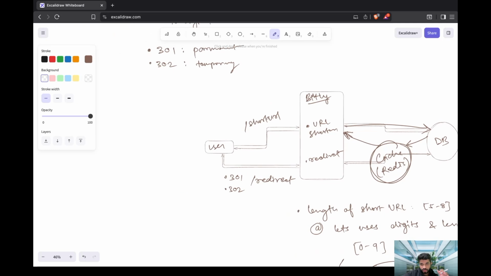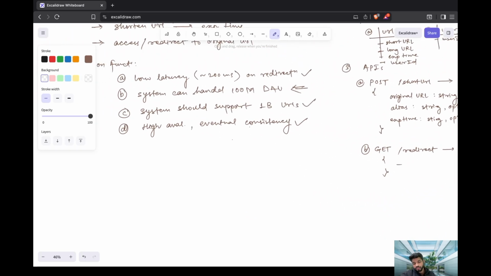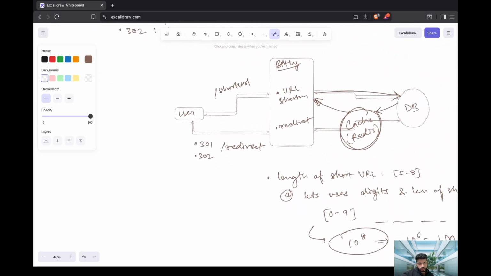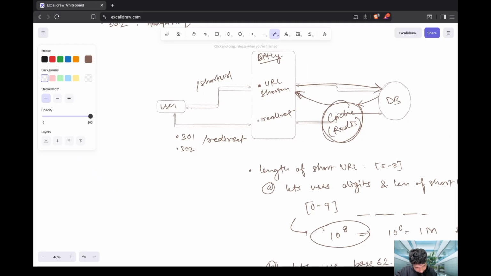Let's get back to the requirements again and see how much we have satisfied. Till this point, we have three non-functional requirements and we have satisfied them. What if there will be 100 million daily active users? How is our system going to handle it? To handle that, our system needs something like a load balancer and API gateways that interact with the user.